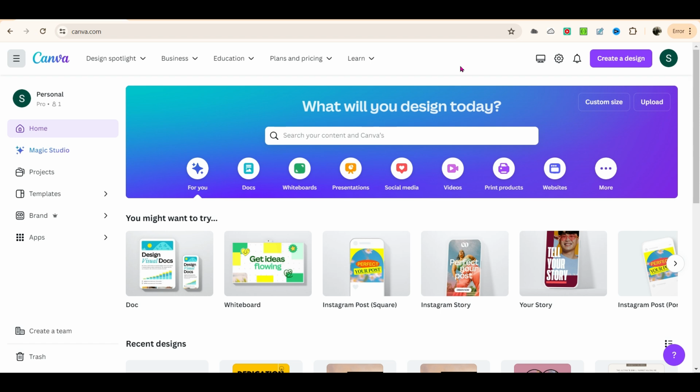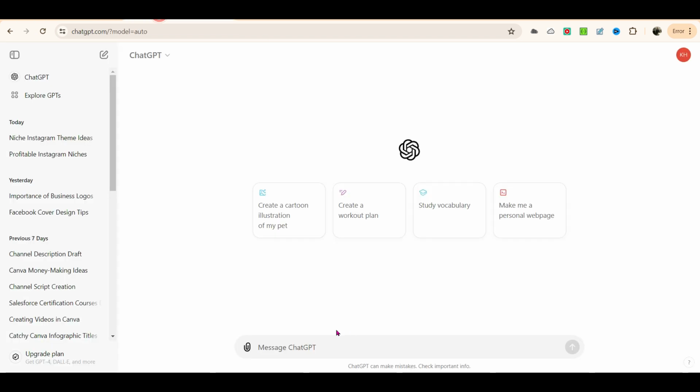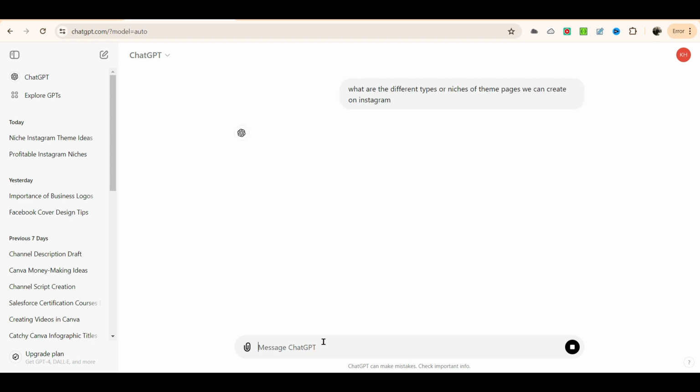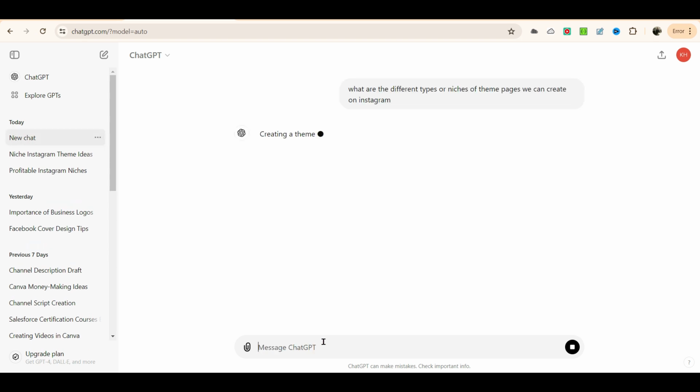Now let's understand what the different types of theme pages are that you can create on Instagram. I'll go over to my favorite tool, ChatGPT, and ask it what the different types or niches of theme pages are that we can create on Instagram. This is my first question.